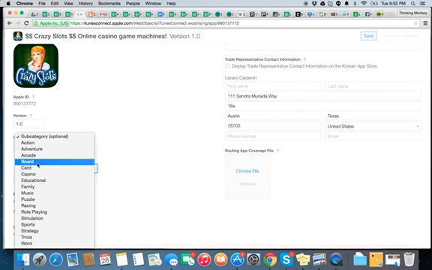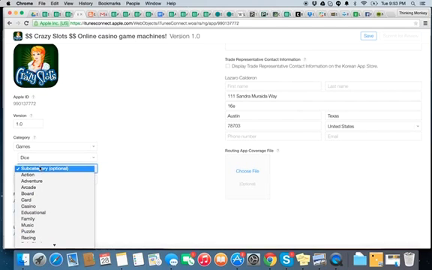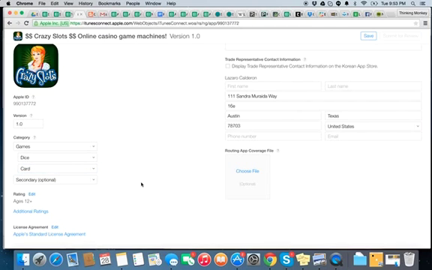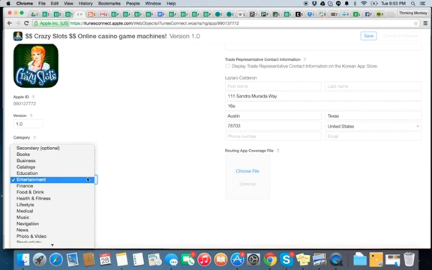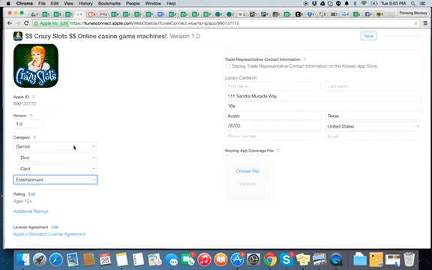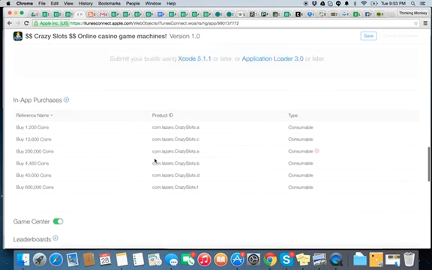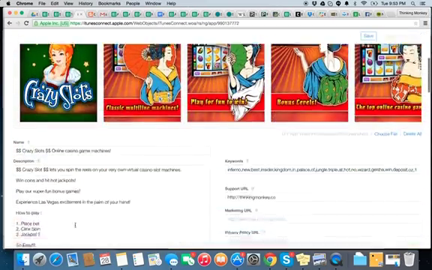And usually for the casino games, we always want to go dice and then some other sort of casino category, right? So for example, this one's always going to be either dice or card or casino. And then secondary is the one that I was saying is usually entertainment, but we can try other things. Usually entertainment is pretty much the best option there. And then this is super important here: we scroll down and we make sure that this is set to manually release this version. Really, really important.